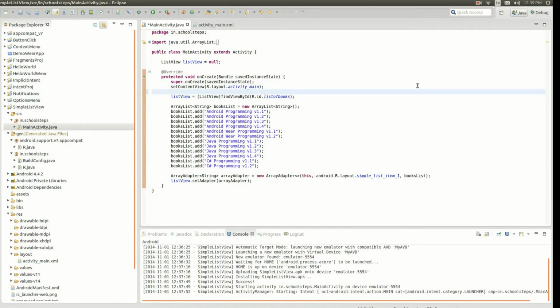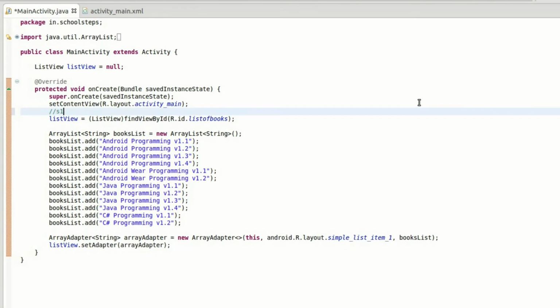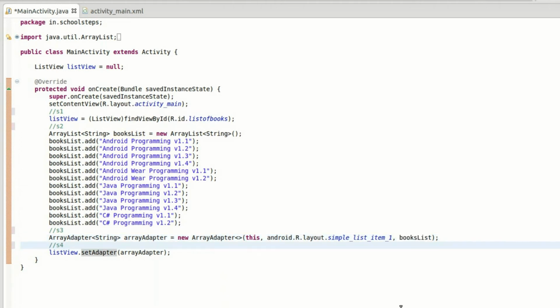Let me quickly recap the things. Step 1 is to create the object of the list view. Step 2 is to create the array list of type string. Step 3 is to create the array adapter and pass the array list inside the array adapter. And step number 4 is to pass the array adapter to the list view using the setAdapter method.